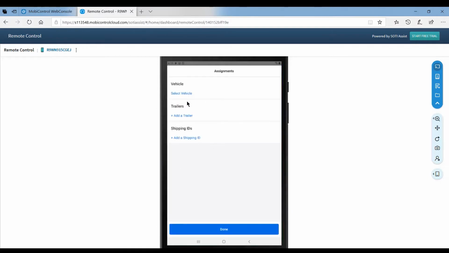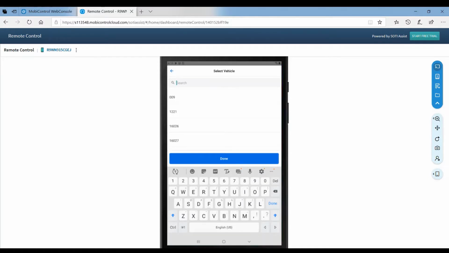Okay, then it's going to bring you to a place to select your vehicle. Trailer and shipping ID will go with the vehicle first. So select vehicle. We have all our vehicles currently listed in here, so instead of scrolling through all of them, you can actually just go to the search field and type in your truck. So I'm going to type mine in and then it'll bring it down below. So I'll just click on the one below.